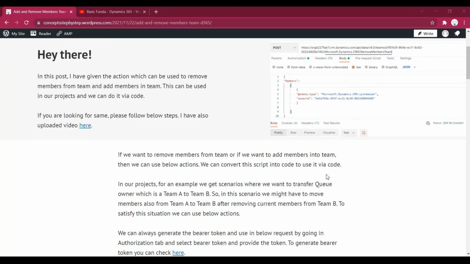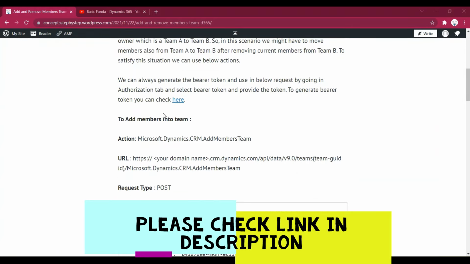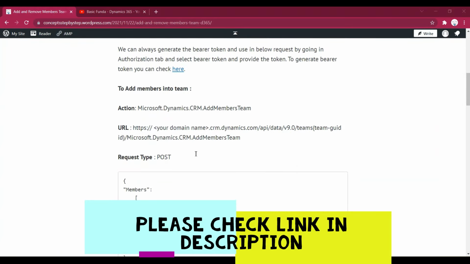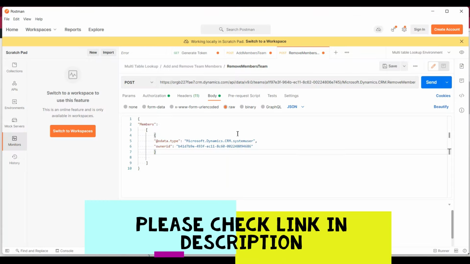So first, let's talk about adding members into a team. I have also created this blog and mentioned step-by-step points that you can follow. I have given you the code also, the body structure, the JSON part that you can copy and paste. But as of now, let's go to our Postman.